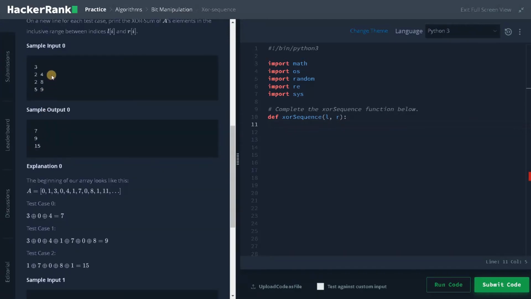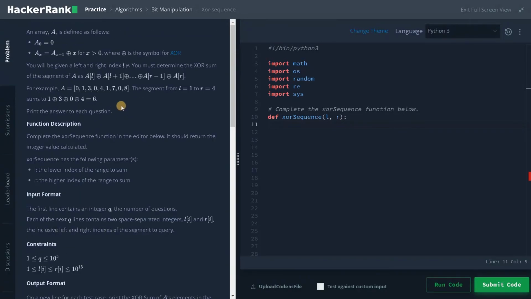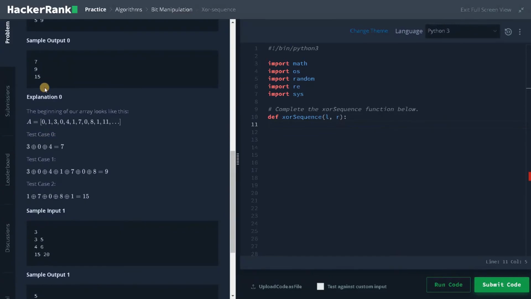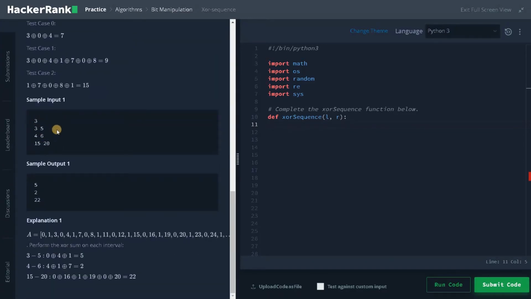Here for the sample input, we have three queries, and these are the L and R. For these values, if you do a XOR operation for the range, you'll get these results. They have mentioned the range up to 11, and they are using all the XOR operations and printing the results. Here also we have the same three queries with different ranges. As you can see, it's going further up, and we would have to generate all these values if we were doing it in the standard way.